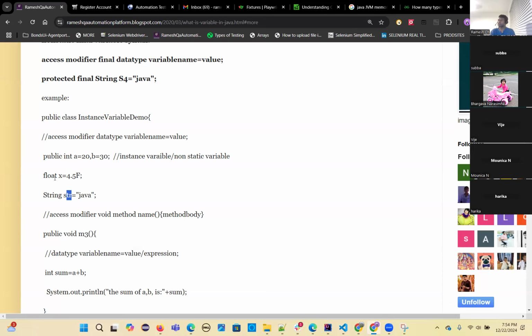Why? Vijay is telling it's a local variable, right? How can you justify that it's not a local variable? A local variable is within a method, sir. It's not in the method. That's why it's not a local variable.